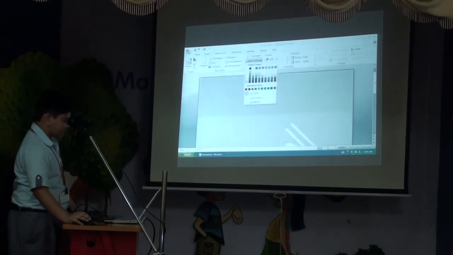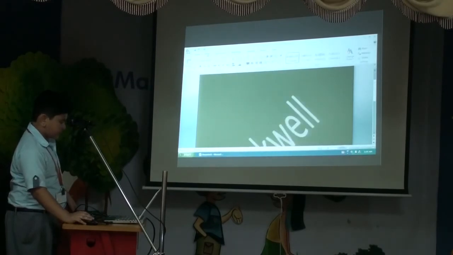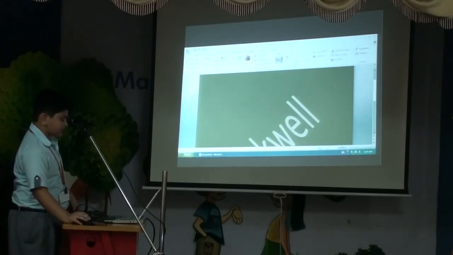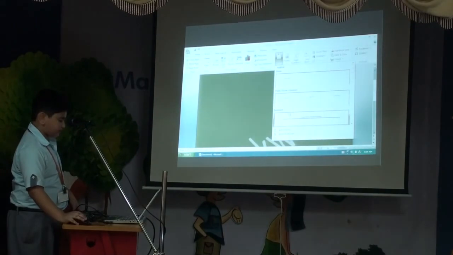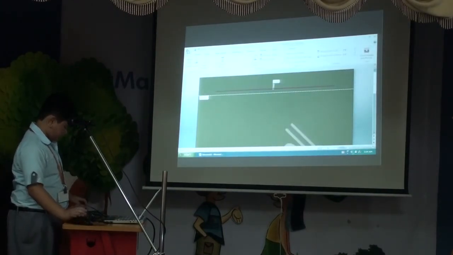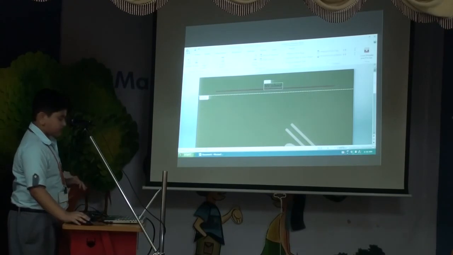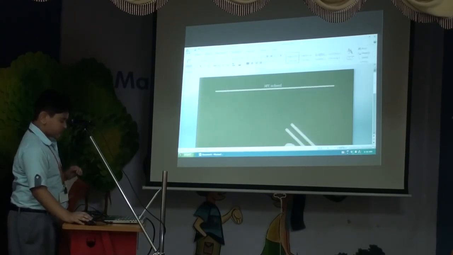Then I'll put some page color. And since I don't want to put a heading for each page, I'll put a header. And I'll click up. Should be nice school. Then close it.